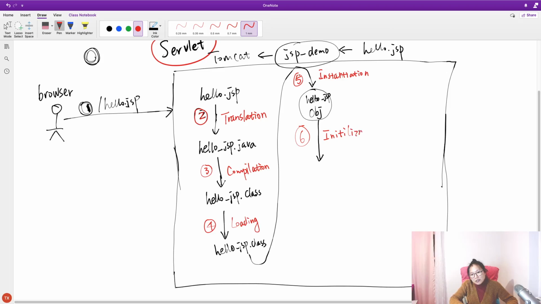Initialization. Okay, and after initialization, it becomes a servlet. And inside JSP, how would you initialize if you want? In servlet, you just override the init method, right? The same thing happens inside the JSP.